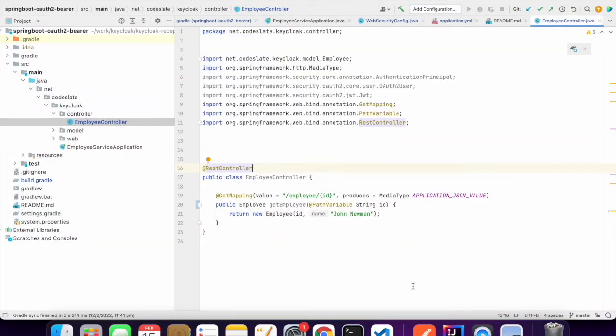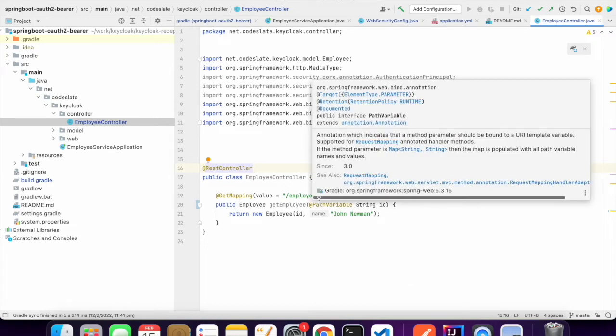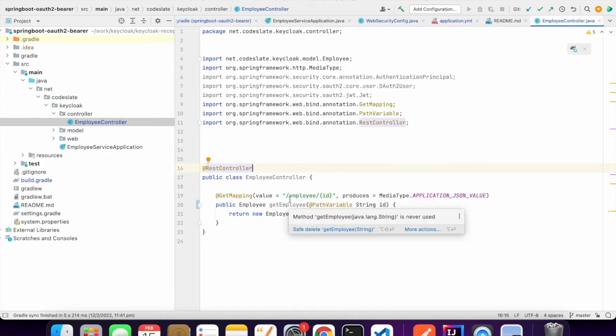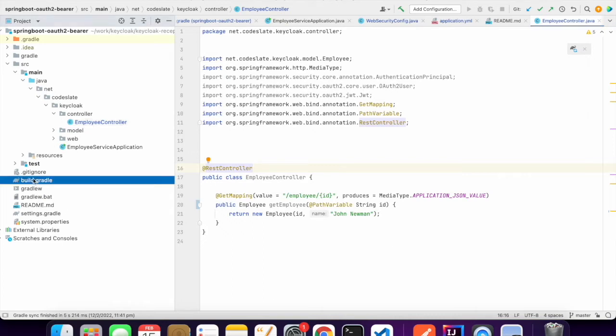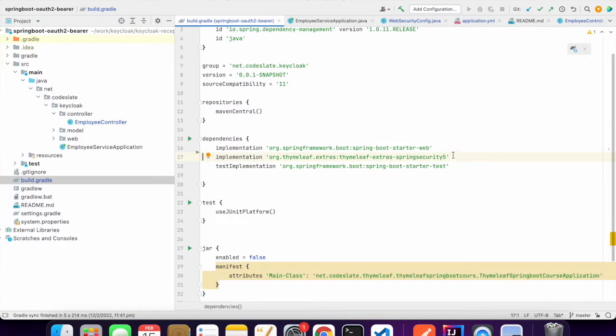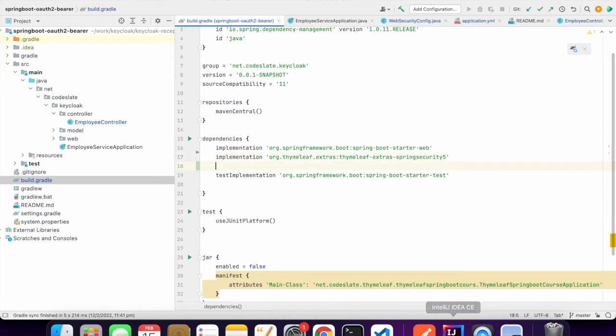I have pre-created an application which provides an employee API. When a client application calls employee with an ID, it returns the employee. Now I want this application to be integrated with Keycloak. First thing we need to do is use the proper dependency. The dependency here is Oauth2 resource server. So I'll add the dependency.